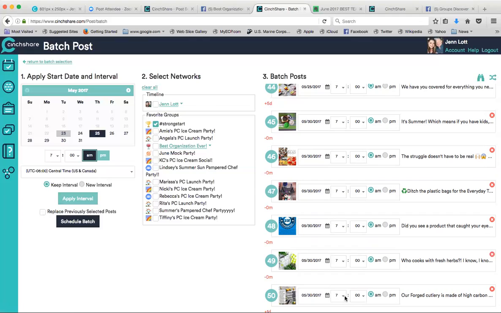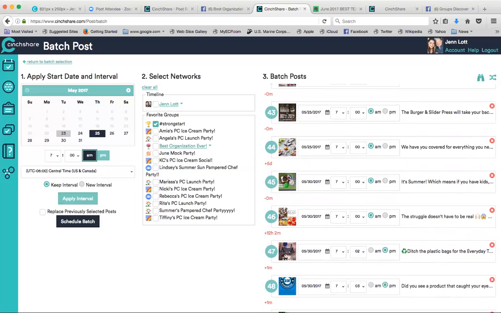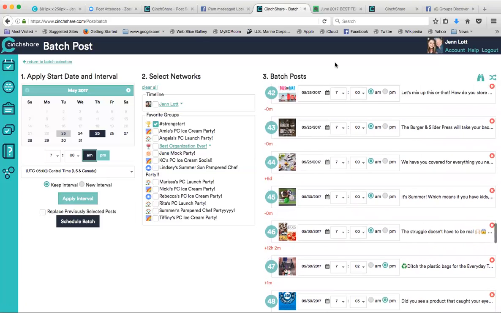We're going to do, I think I'm going to try the same concept again. So I'm going to do 7:05 p.m., 7:04 p.m., 7:03 p.m., and 7:02 p.m. And then I'm going to scroll up and I'm going to make these for the morning.